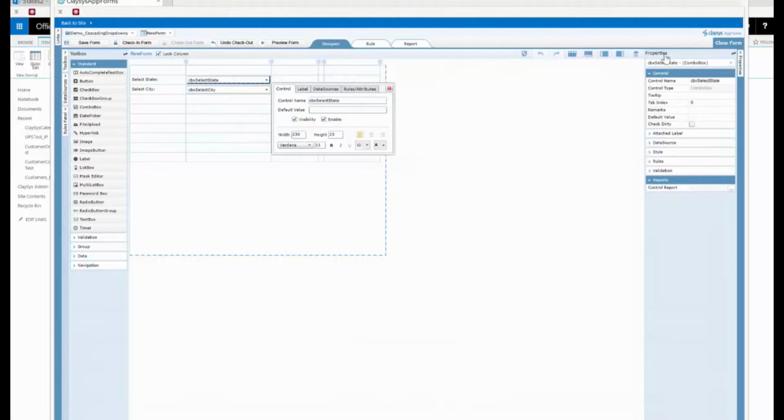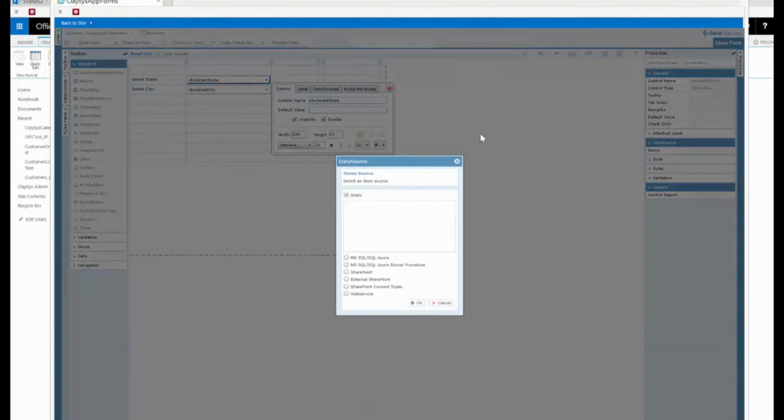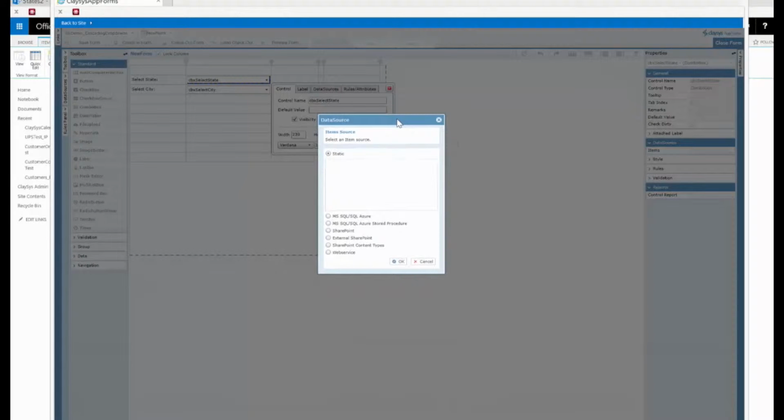Over on the right is the Properties pane. We're going to click on Data Source and then click the ellipses next to items to start this process. The first thing we need to do is specify where the data is coming from. Again, as I just showed, my data is coming from SharePoint, so we're going to choose SharePoint in this option list and click OK.